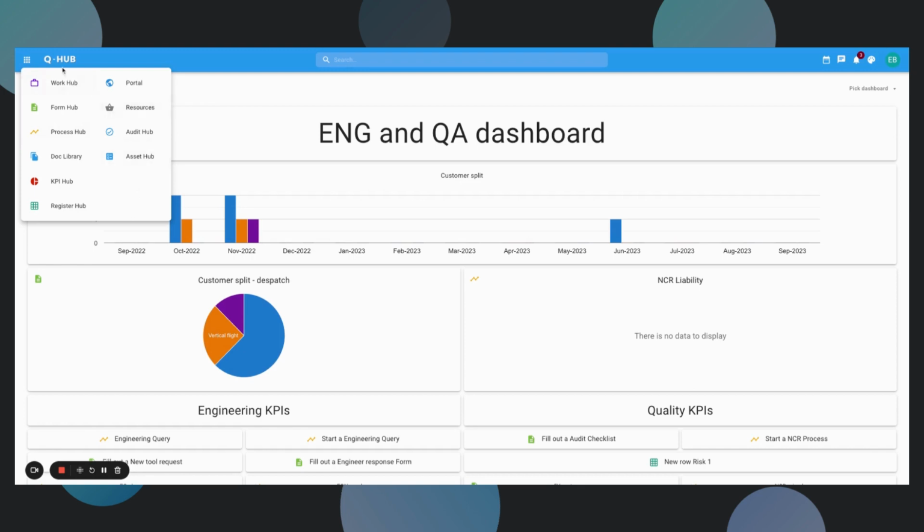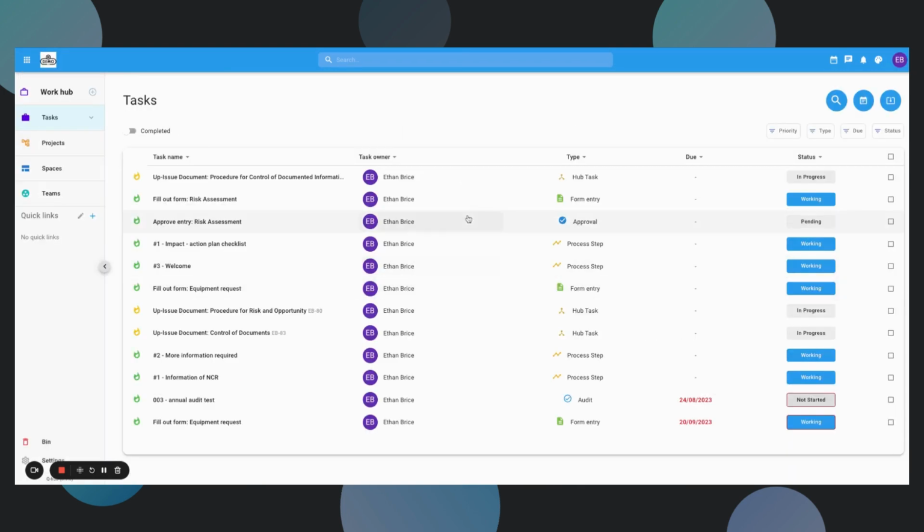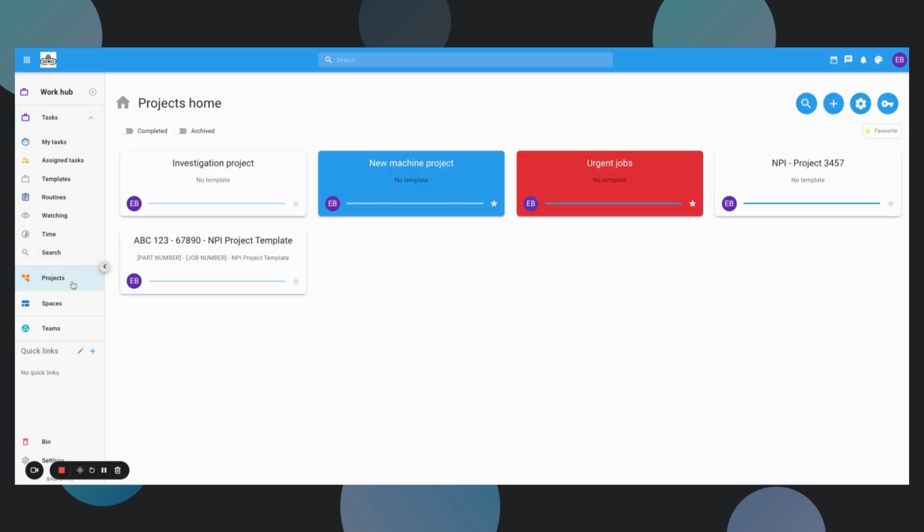To start with, we'll have a look at the Work Hub. The Work Hub is where you will find all of the tasks and actions that you need to carry out in the application in one place. It has lots of different options to view your tasks. For example, you can see your own personal tasks and tasks that you have assigned to other people. You can create task templates, routines, specifically look at tasks you're watching, and look at time logs for tasks that have been completed. There's other sections on the Work Hub as well, like projects and spaces, where you can organize specific things depending on how you want to set the application up.